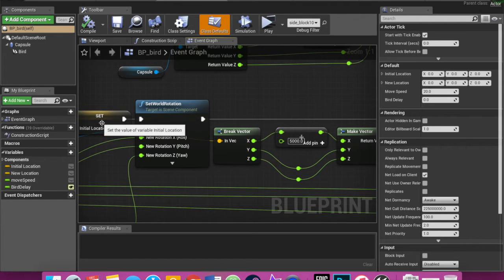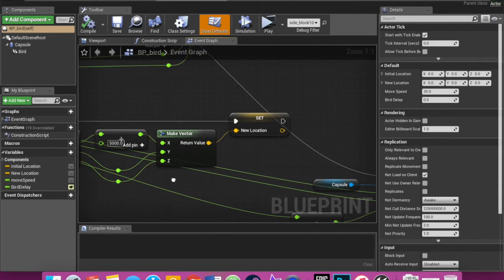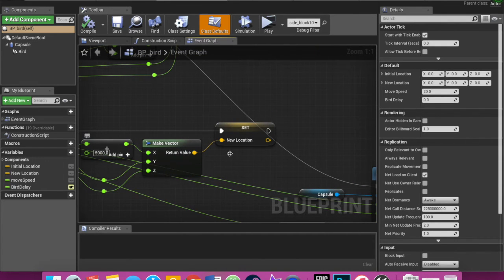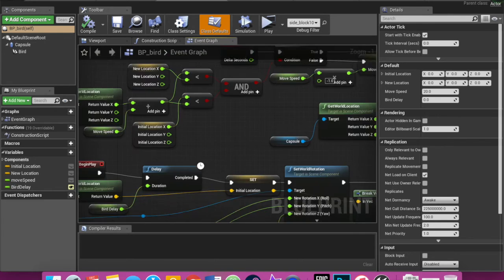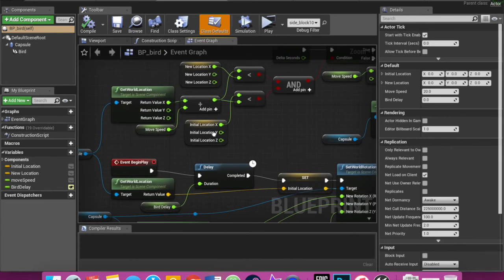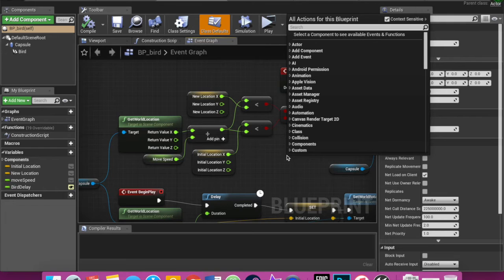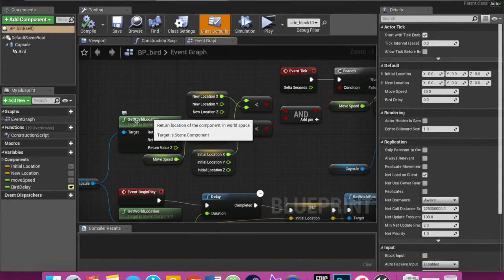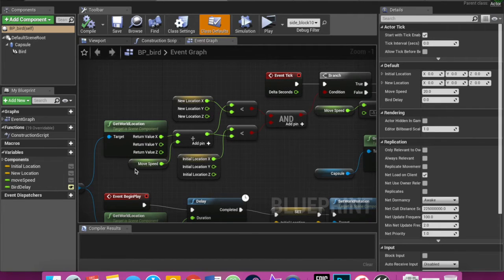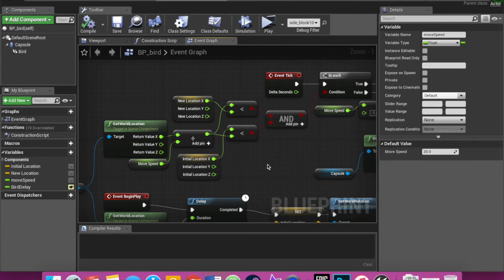Now from that set initial location, we add 5,000 in the X so it travels to the right, and set a new location based on that addition. Now, to check whether it is in between the left side and the right side boundaries, we check against the get world location and check whether it's less than the new location or greater than the initial location, and add that move speed, which we set to 20 in this case.